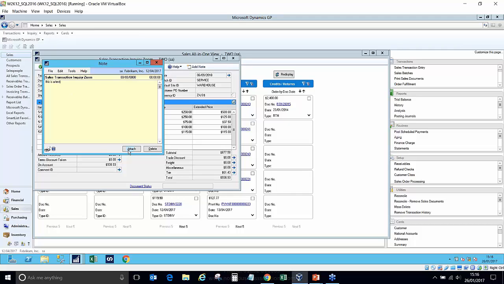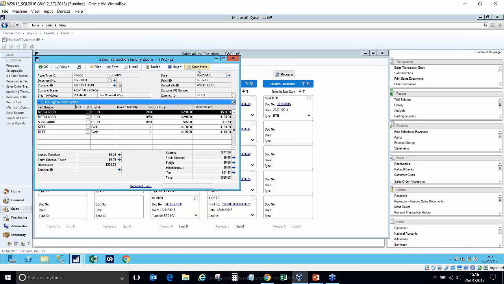Can't think of anything else. Yeah, and you see it changes to open note. So if anyone came into this inquiry on this particular invoice, they'd see there was a note and they could open it up. And again, I think that's useful for certainly on the purchase side, because you need to make notes about why you're not paying something, or again on this side why they're not paying you as well. You can add a note to any of your transactions.